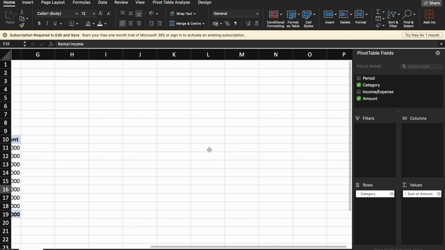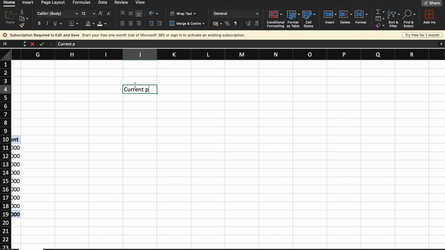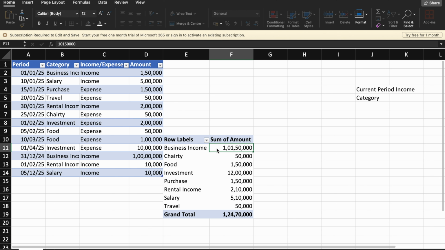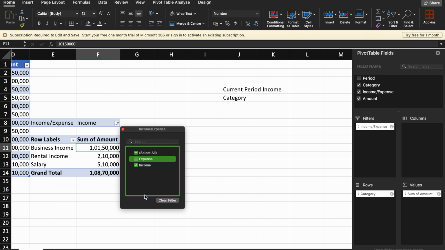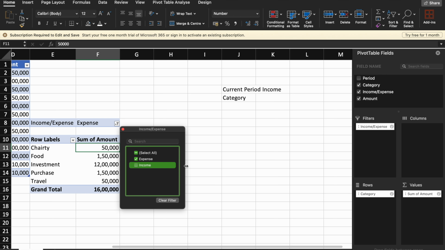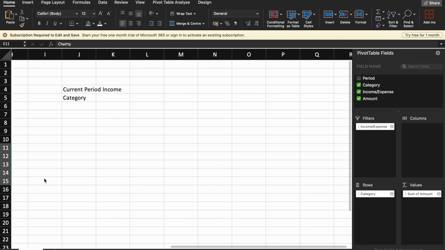Okay, so next we are designing our income expense tracker. You can design with your own taste. I'm just designing a minimal design because we have the time constraint. Current period income, category. The only thing we need is the expense category. We are not showcasing the income category. We can add income expense to the filters, so we can filter the expense category only. Okay, thereby it's easy to copy this to the category.